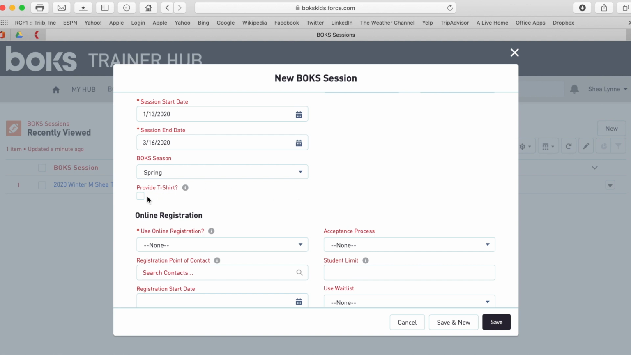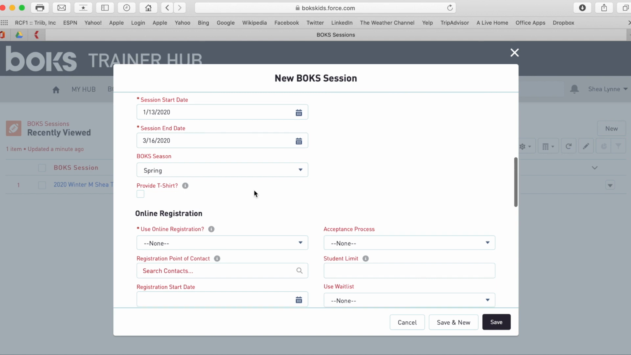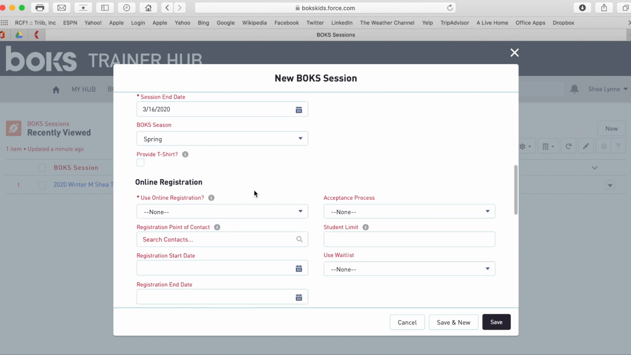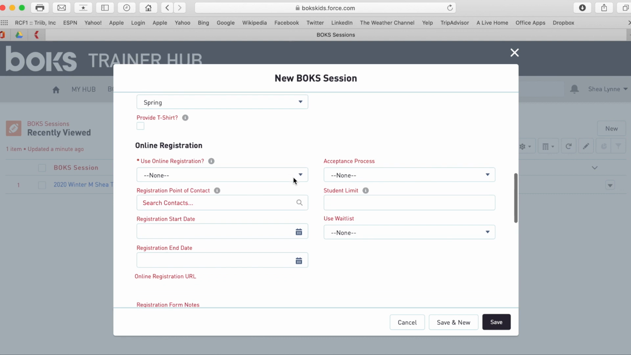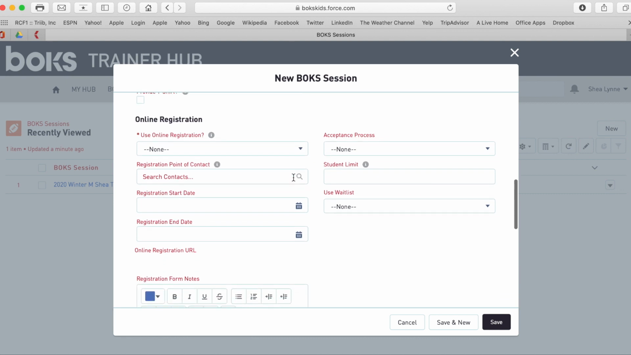You can select t-shirt if you want. What this will do is on your online registration, it will prompt the parents to insert the t-shirt size for their students. That's only if you're providing t-shirts to your students. It's not mandatory. Online registration is where you can decide if you want to send a link to parents to have them register their kids, or if you want to send a physical hard copy home with your students.